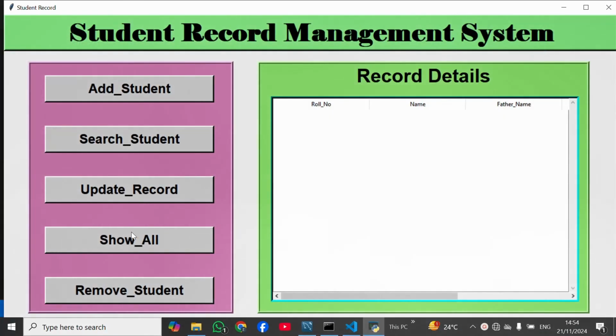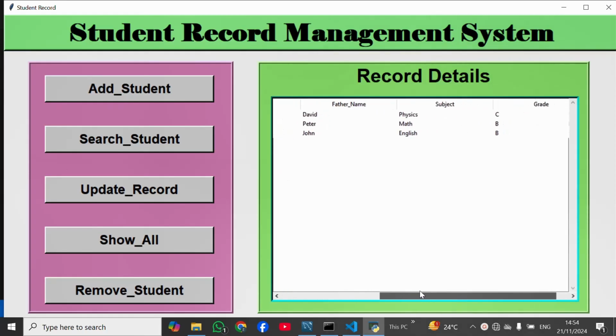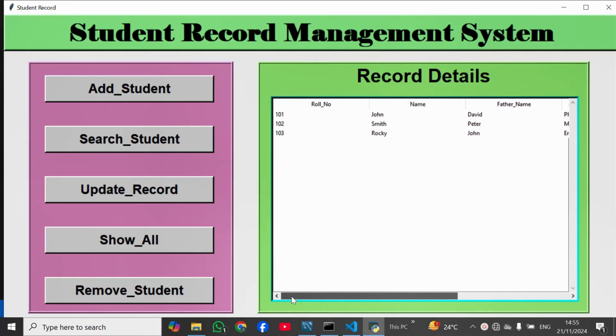So now I will click the show all button. Okay, now here we have 3 students, and this is all the information of all students. So this is the information of all existing students. Now, in the last, we have to make this remove student button functional. Okay, so I will close this.